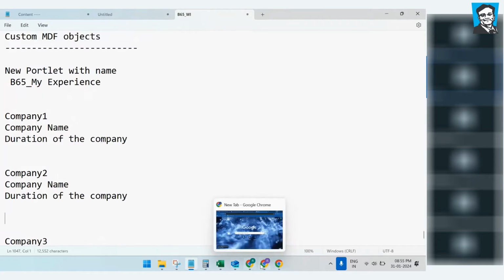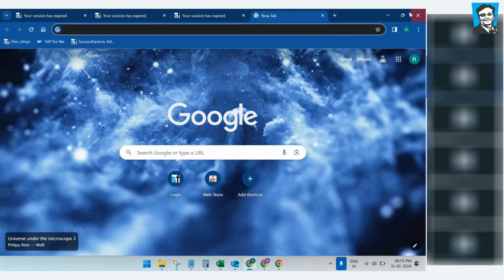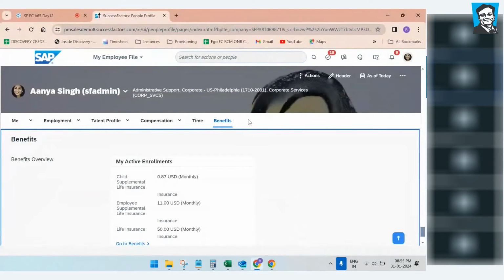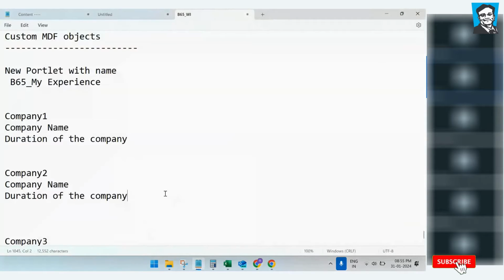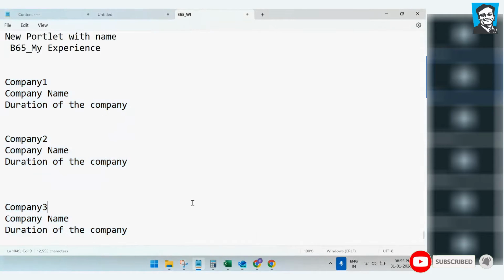So what is the customer asking? The customer is asking to create a new portlet here. Once they click the portlet, immediately I should be able to see these fields: where do you want to capture employee company one name, company name, duration of the company. Duration of the company means how many years he worked there, maybe 1 year, 2 years, 3 years, 4, 5, 6 years, such kind. I want this simple design. How to accomplish it?